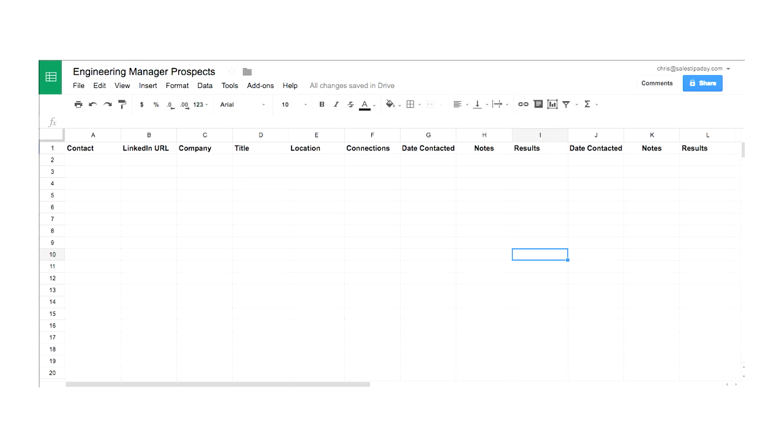One of the things that you'll notice is up at the top, I've got engineering manager prospects. Then I've got specific information in columns. Now, this doesn't have to be written in stone, but it's just kind of a mechanism that I use. So if you take a look, we'll start from left and go to right. I've got the contact. So that's the person's name.